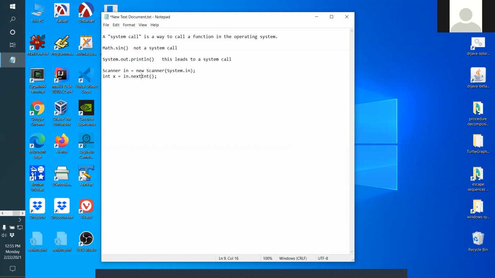Next int. Reading from the keyboard leads to a system call, because you're asking for something from a hardware device. Now the more elaborate thing is when you want to read data from a file. So when you want to open a file and read data from a file, again, those are system calls.